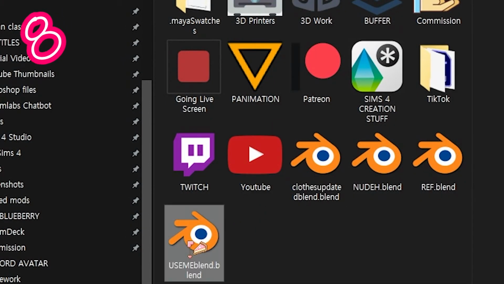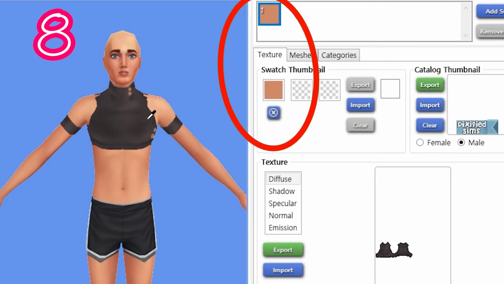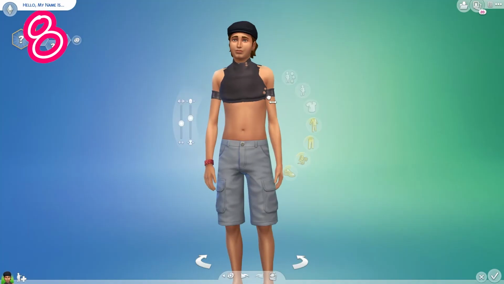8. Import it on every LOD. Add the texture. Customize it. Now, test it.